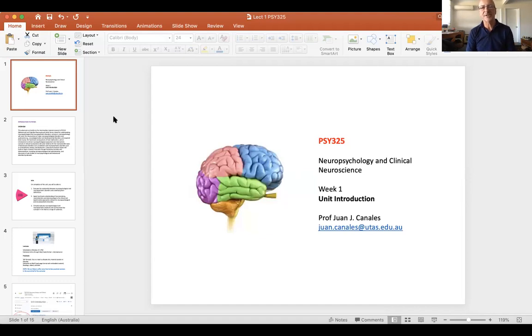It is an honor and a pleasure to coordinate this brand new unit that we are developing this year for the first time, and it's an exciting unit that builds on the knowledge and skills that you've already acquired in years 1 and 2 in the neuroscience field. But this obviously has a different flavor. This is a more advanced unit with translational value and with clinical applications that I'm hoping that you'll find very engaging and interesting.